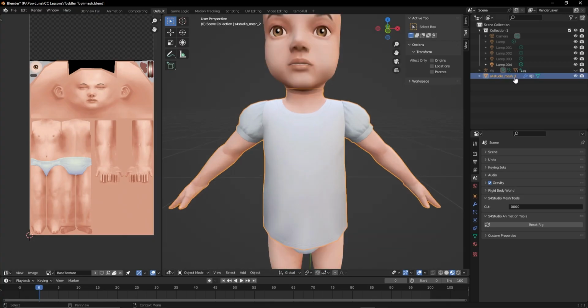Don't worry about the name, it changed now to mesh 2. It's not a problem. What is important is that the cut number is still 0000. So please take a look at that. It may change due to combining different mesh parts.